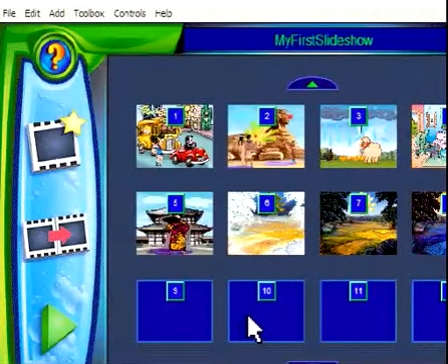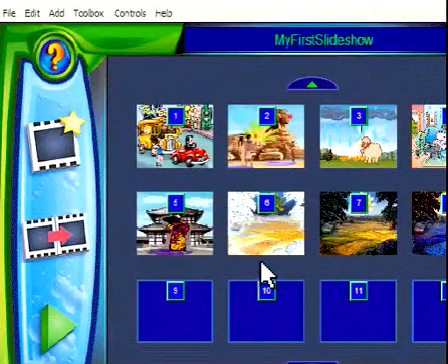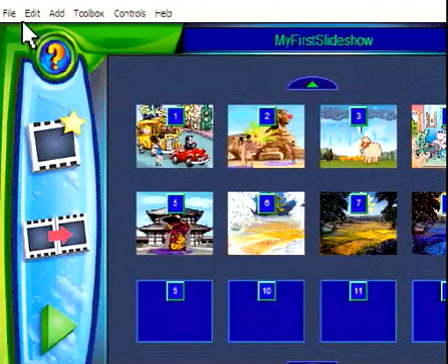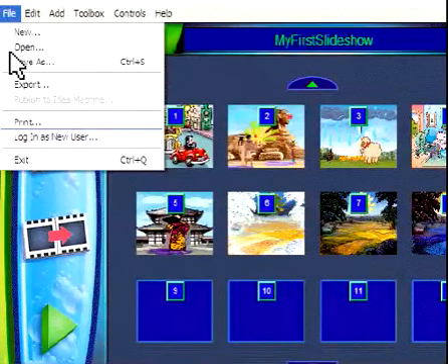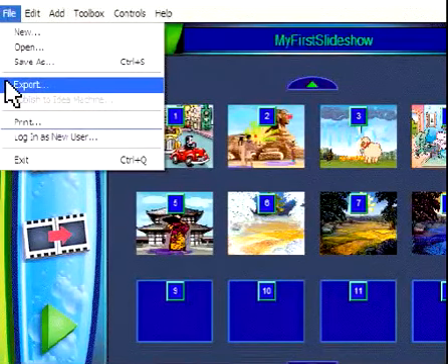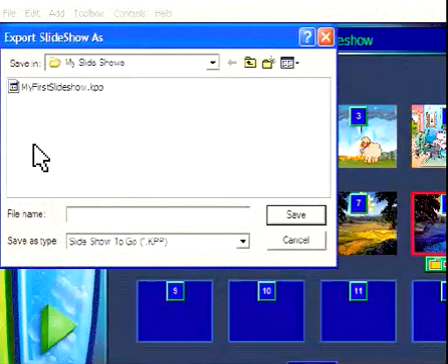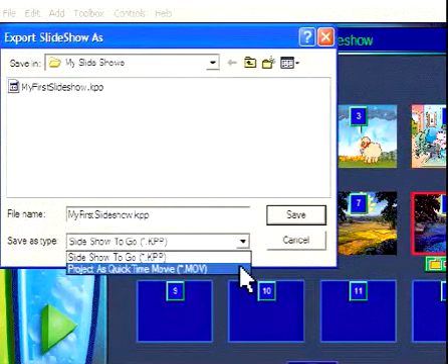You can export a copy of your slideshow to play on another computer without KidPix or to play on another computer with KidPix. Click on the File menu and then select Export. Navigate to where you want to save your exported slideshow. Then type in a name for it. Then choose an export format from the drop-down menu.